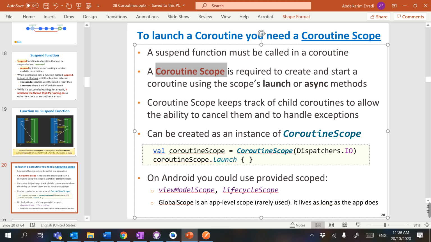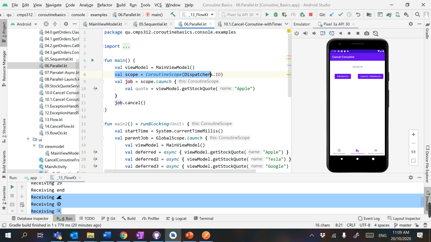Okay, so for me to run a suspend function, I need to run it inside a coroutine, and to create a coroutine, I need to do it using a scope. So what's going on here? You see here, I created a scope. Then using the scope, I launch a coroutine, and inside the coroutine, I am running this particular task. And this gives me the ability to cancel if I wish to do so.